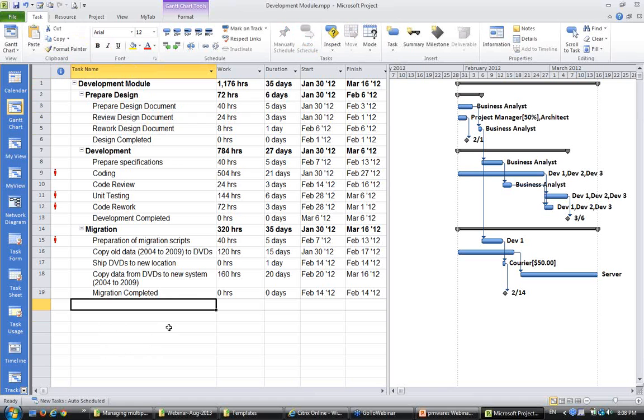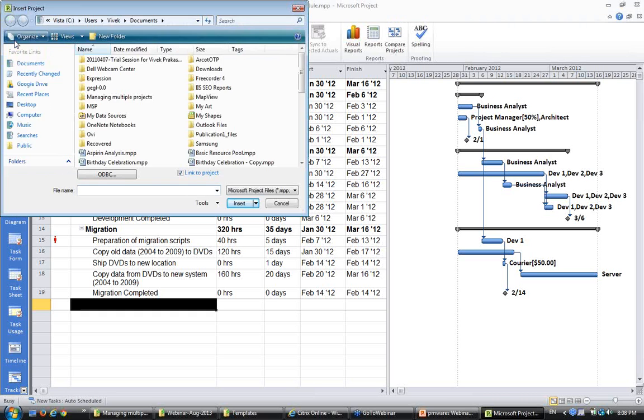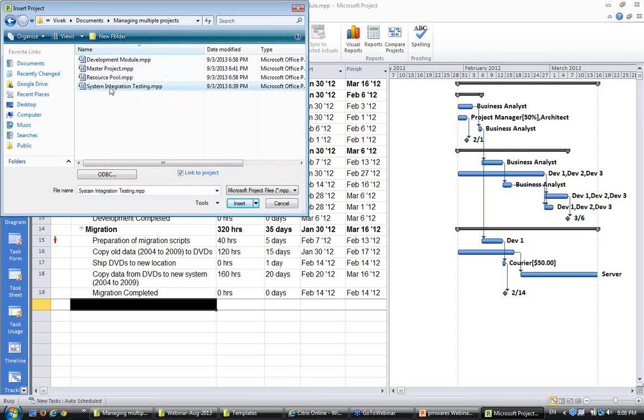So for adding a new project, a sub-project, into the main project, we go to the project tab and on the leftmost side, in Microsoft Project 2010, you can see Sub-project. If you click on it, it will open up. To select the project, I will select the system integration testing MPP and I will add this MPP into this.